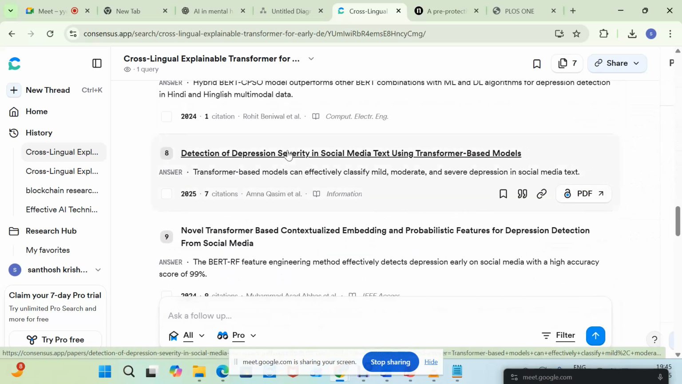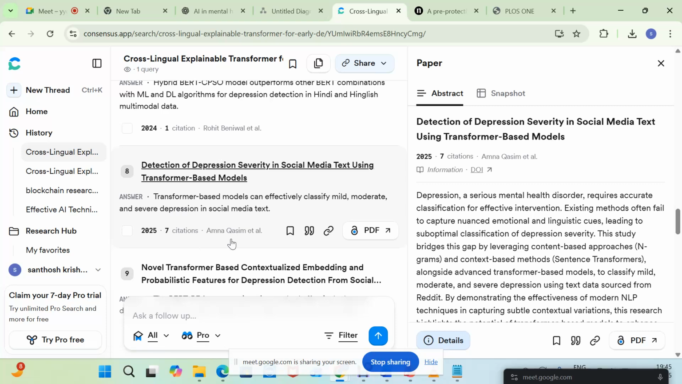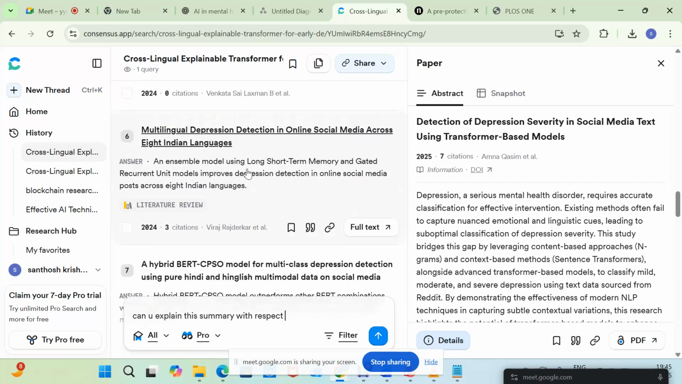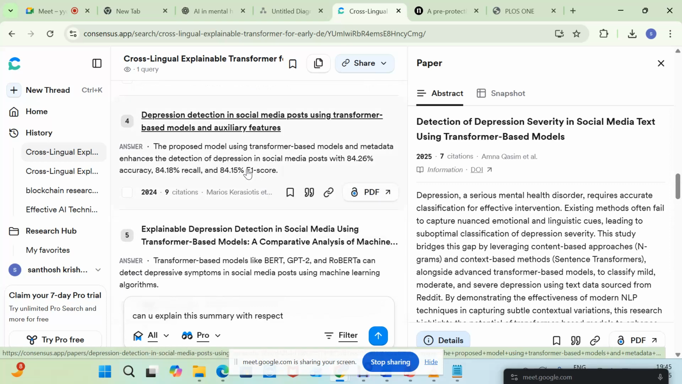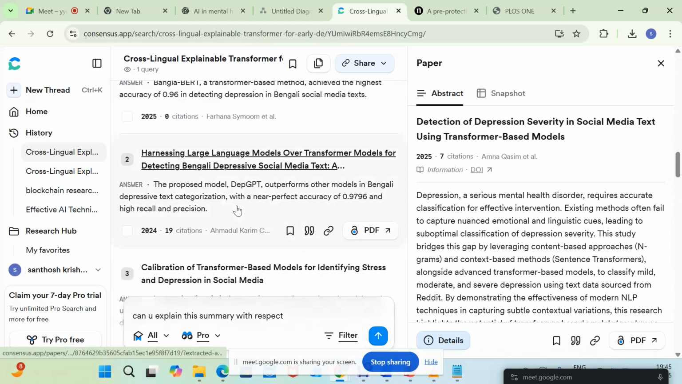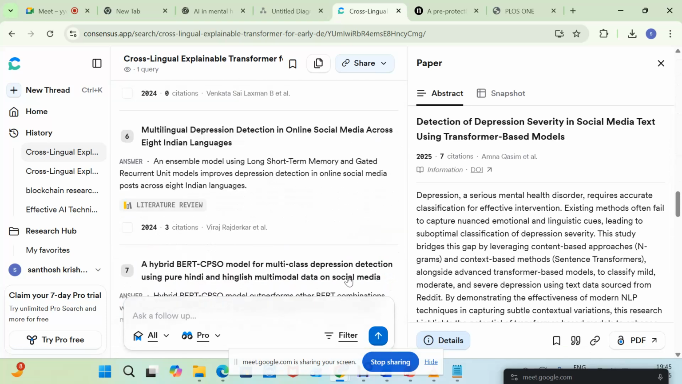If I have to see this one and I do not know what is in this particular paper, I can ask a follow-up. Can you explain this summary? So this tool is to verify references, right? Verify the references, and we can also ask queries. If we have to summarize something, we can use this tool, and we can also take exactly the papers which are related to us. Those papers we can filter out and then feed into ChatGPT. Mainly it is for the verification purpose.